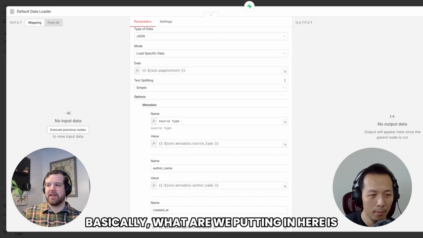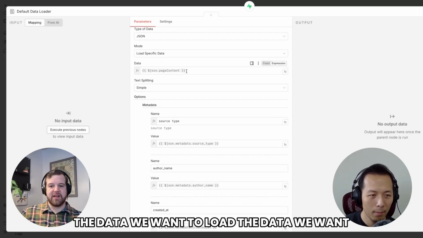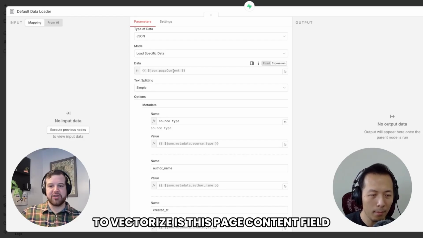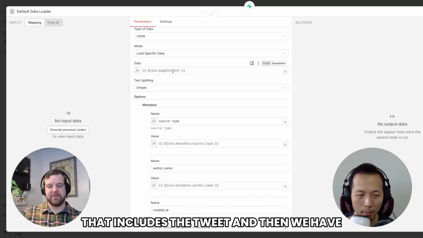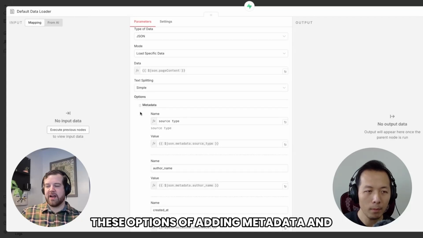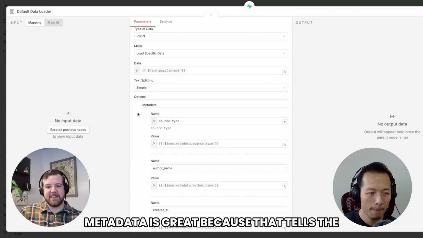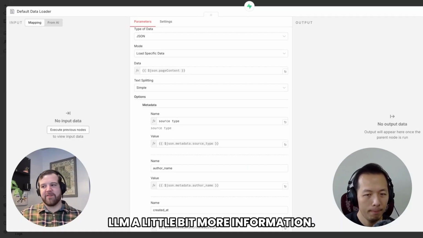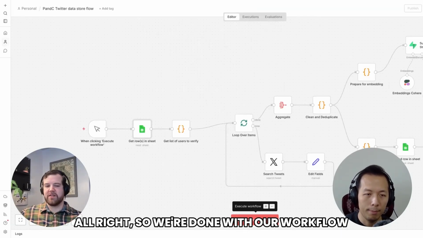But basically, what we're putting in here is the data we want to load. The data we want to vectorize is this page content field that includes the tweet. And then we have these options of adding metadata. And metadata is great because that tells the LLM a little bit more information. All right, so we're done with our workflow with that.